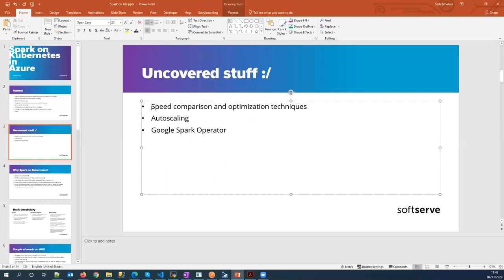So the idea behind today was mostly to talk about architectural stuff: how to integrate Spark and AKS with other Azure services, how to create products and systems. So it is not about comparing Yarn and the speed of HDFS with Kubernetes and how it's working. I believe that for this presentation, it is out of scope.